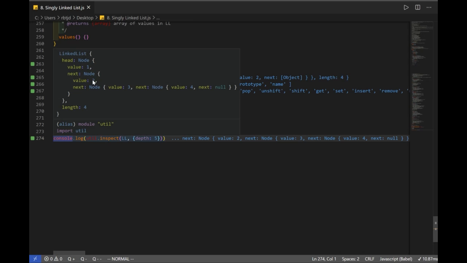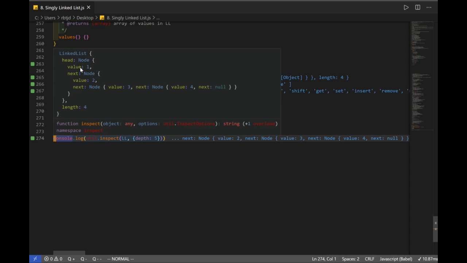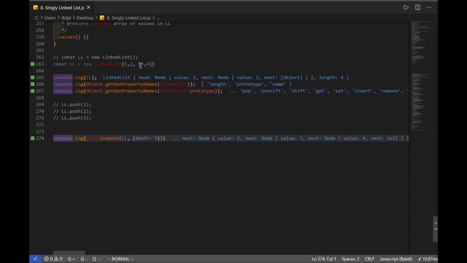We have 1, 2, 3, and 4 with a length of 4. So we added 1, 2, just single elements, and 3 and 4 in an array. We have 4 elements. First one is number 1, which points to 2, which points to 3, and which points to 4. And finally it's pointing to null because 4 is the last element to be added. So it added 1, 2, 3, and 4 in that order, which is exactly what we wanted.